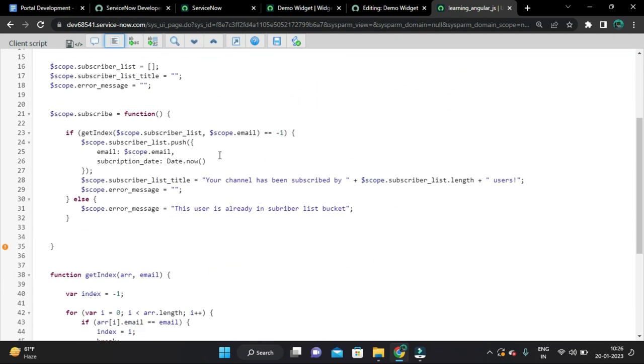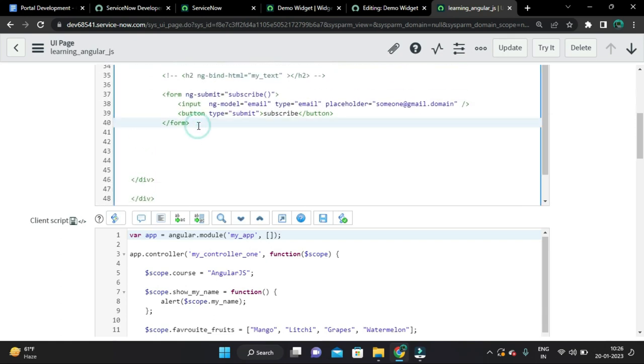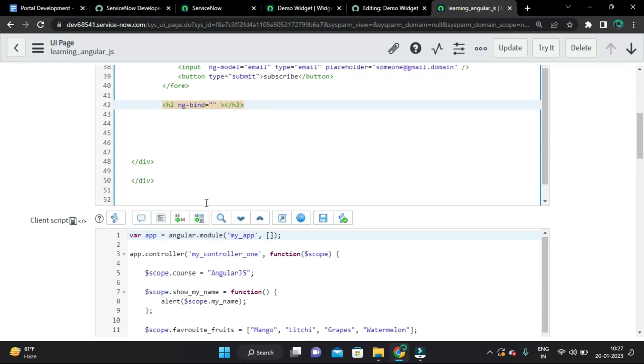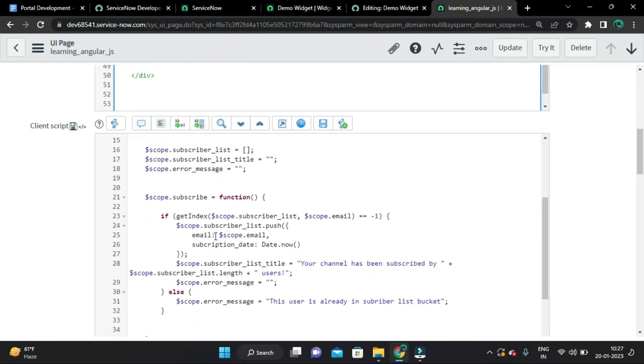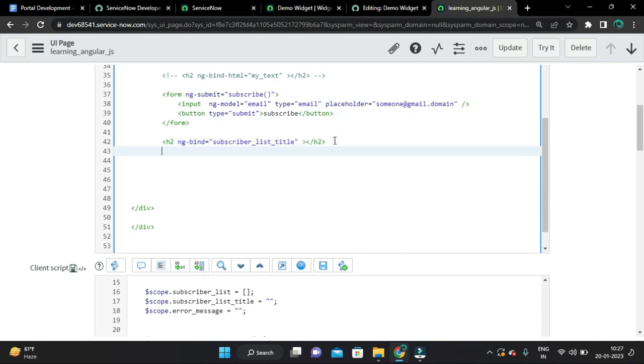Let's go to the HTML section and just below the H2, let's bind the title into this H2 text element. To bind, we have this ng-bind directive, and we have to bind this subscriber list title. It will show the dynamic title.